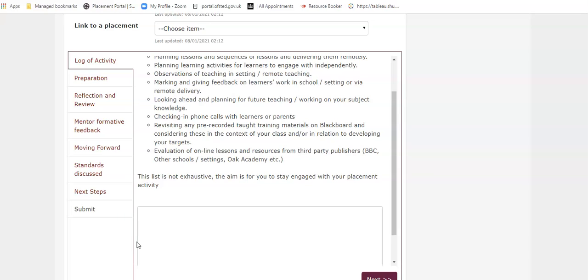This is a short screencast just to talk you through some of the changes to the reflections and actions templates which you will be completing on a weekly basis, starting from this week beginning 11th of January. There are just a few additional boxes that we're using as a way of collecting some information about activity in light of COVID in the current lockdown situation.